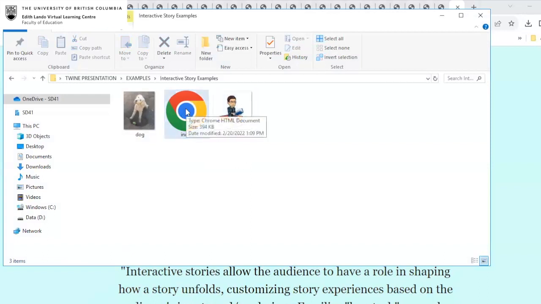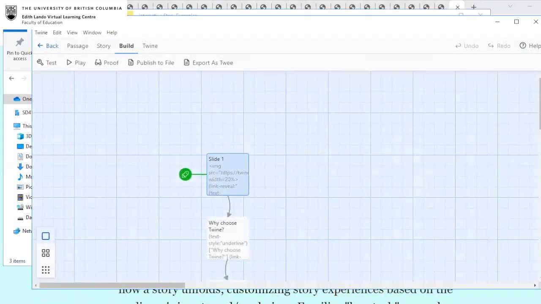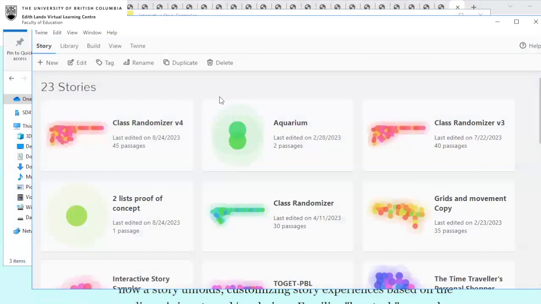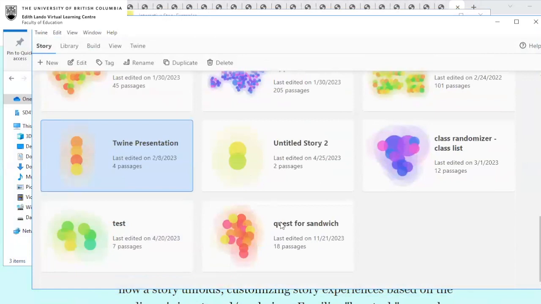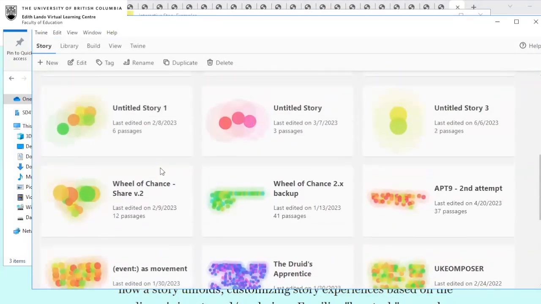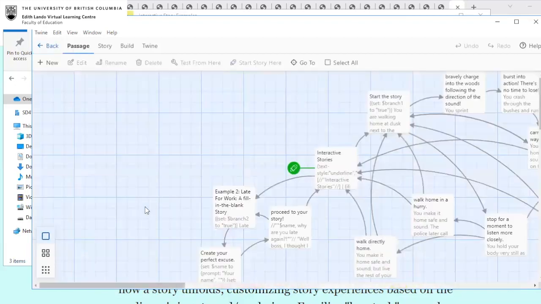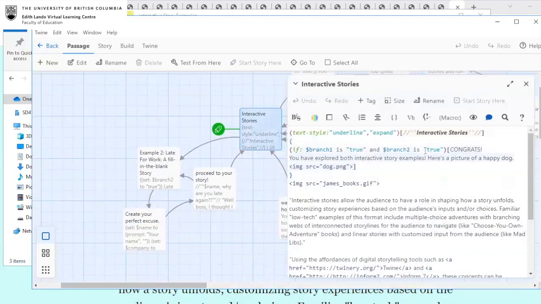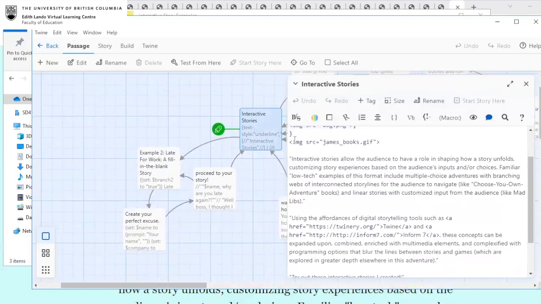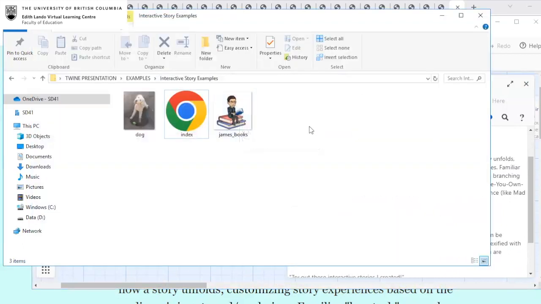And so if we crack this one open behind the scenes, here's my desktop Twine editor. Let me find it among all my projects here. My presentation, there we go, interactive story examples. So my first passage of interactive story examples, here's that code from before, image source equals james_books.gif. And because it's sitting in the same folder as the HTML file, it'll work.